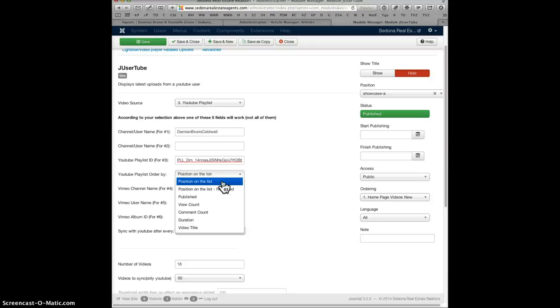You see how it says position on the list? That means the position on the list of your playlist. It can be done in different ways, like date published. If you want the most recent always showing up first, then you choose this option. Click this option for the most popular.